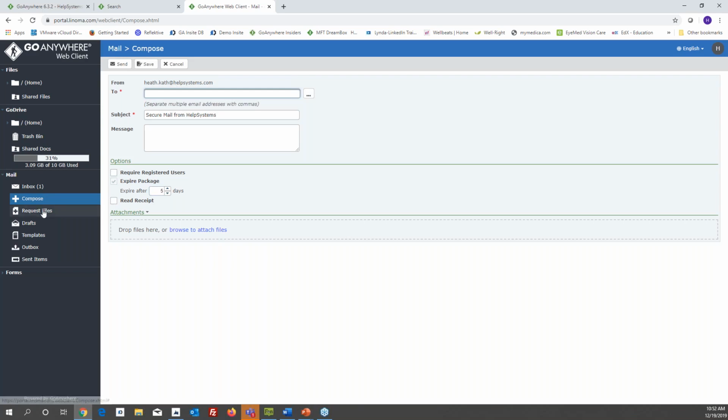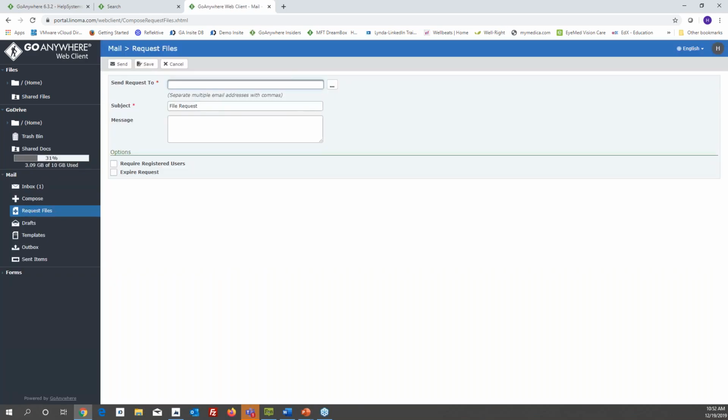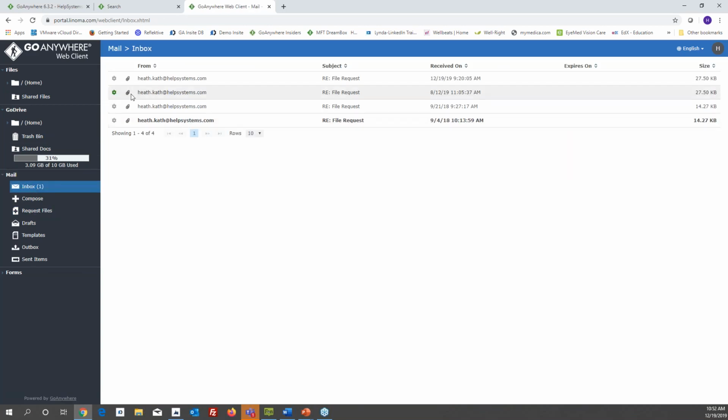A one-off is the ability to request a file. To give you an example, say you have a customer who wants to send you a secure file, but they don't have a quick means of doing that. You could send them a request file. They'll receive an email with a link to upload that file directly to your server. Once they upload it, it arrives in your inbox, so you can grab it and download it. It's nice and secure, all being tracked and audited.